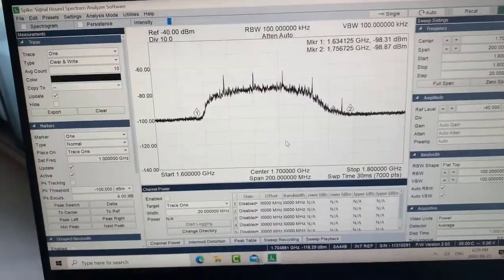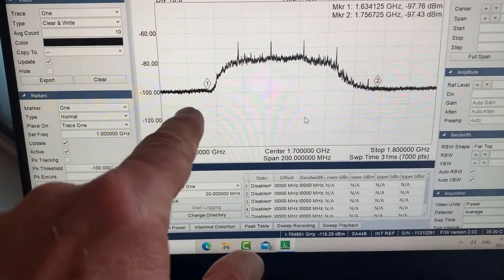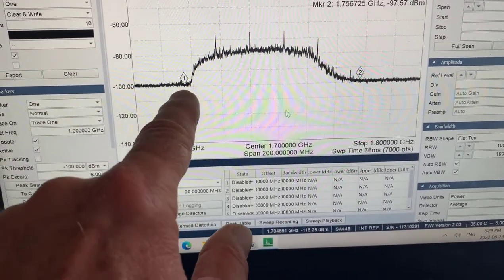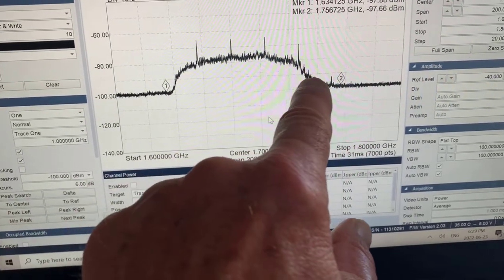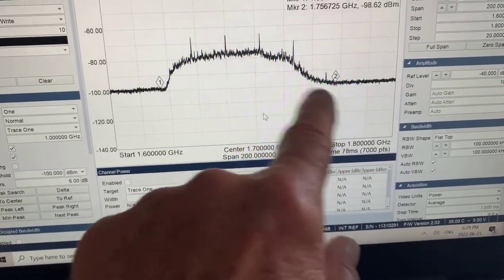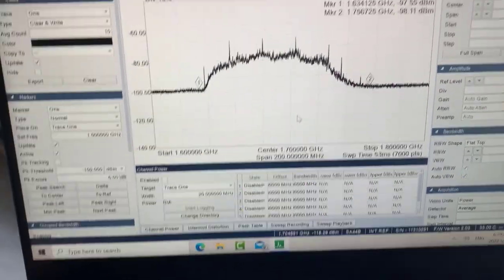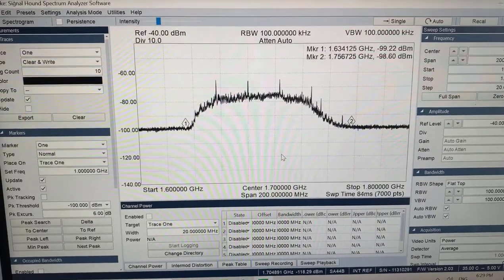So here, this is the Spike software that goes with the Signal Hound. Here we can see the passband of the Sawbird, and it starts around 1.6 gigs and goes to, let's say, 1.75 gigs, something like that, in that area. Unfortunately, down here at 1.42, it doesn't work. So I guess the bottom line then is the Sawbird for the GOES I can't use.